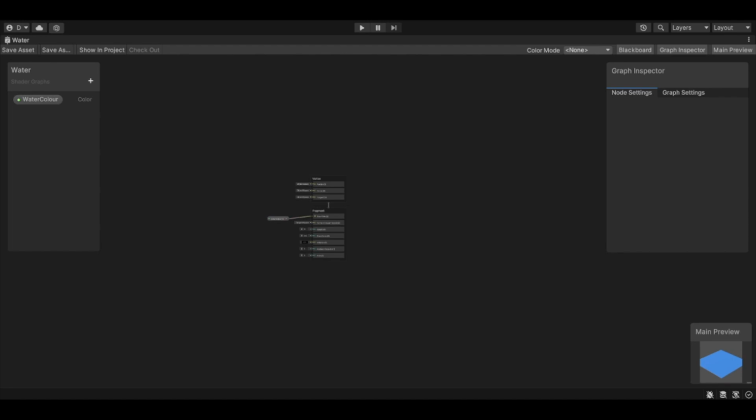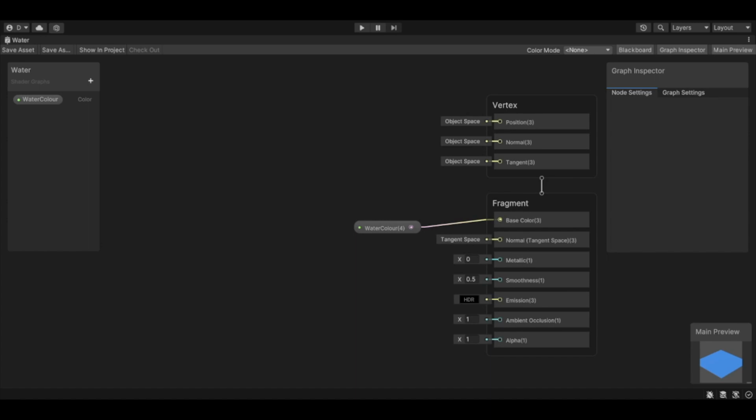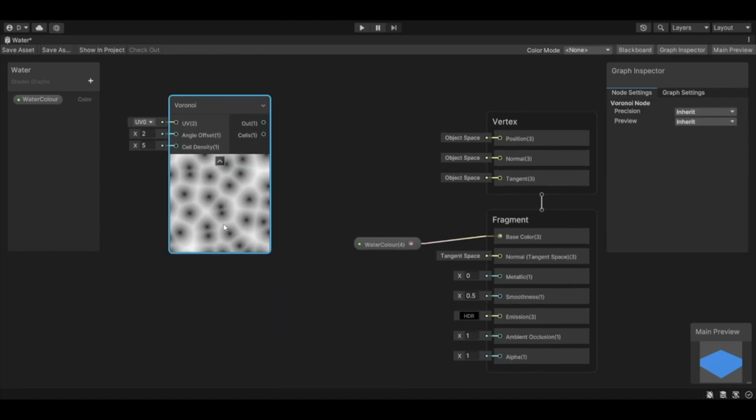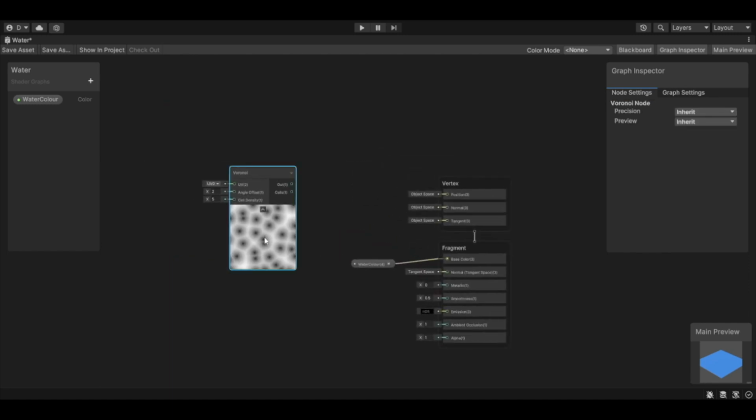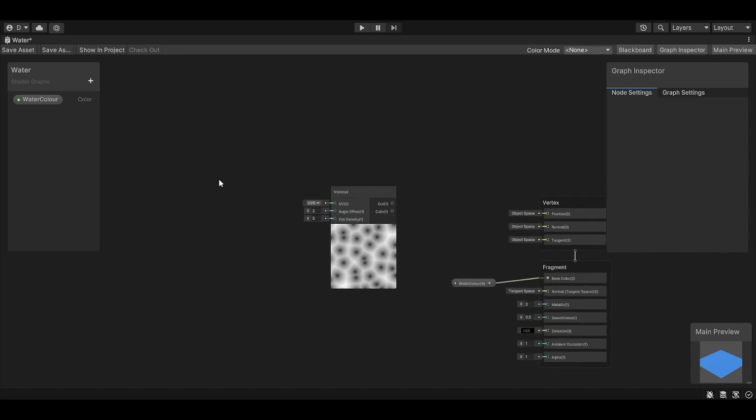Now, first of all, we're going to probably want to work on our ripples. Now, a good one to use for a ripple is called a Voronoi. So we're going to create a node. And we're going to get to search here. I'm going to search for Voronoi. And we've got this here. So this, obviously at the moment, is not really moving. By the look of it, it kind of looks like cells in a way. But we need to get it moving. So first of all, we're going to create another node called time.